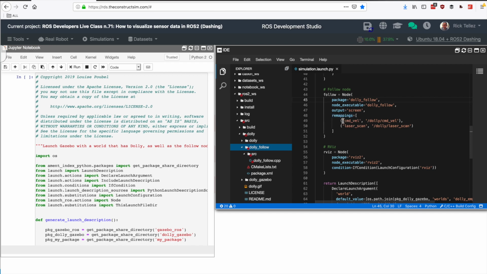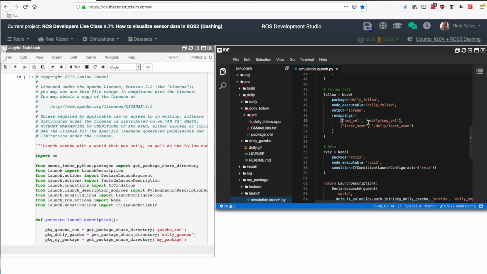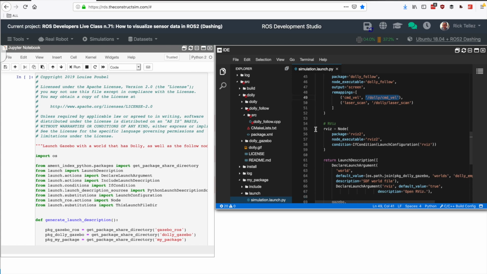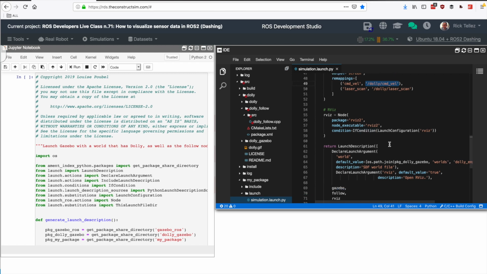The remappings mean that the program, the dolly follow, is expecting to publish velocity commands on this topic, but for the actual robot, the one that we are simulating, the name of the topic is called like this. So we are just connecting the actual name with the name expected by the program, and the same for the laser scan. And then the RBase node is the same, but simpler. The package is RBase2 and the binary is ROS2, and we are including a condition, a parameter that we can provide in case we want to launch a configuration or not.